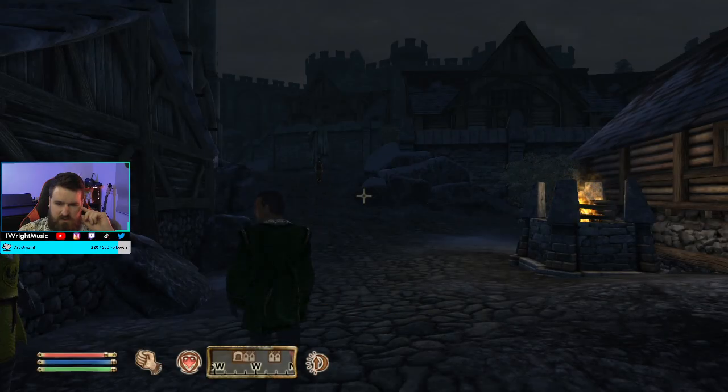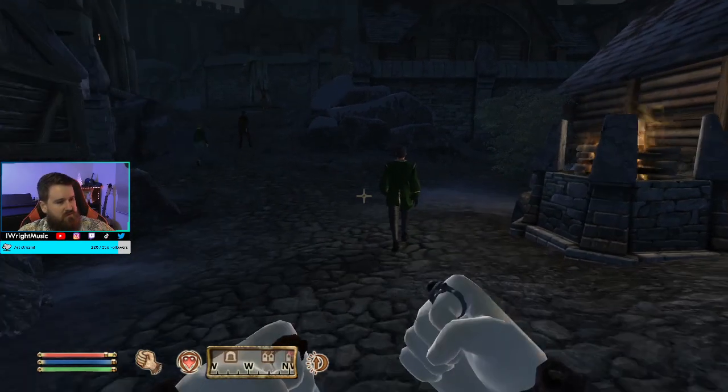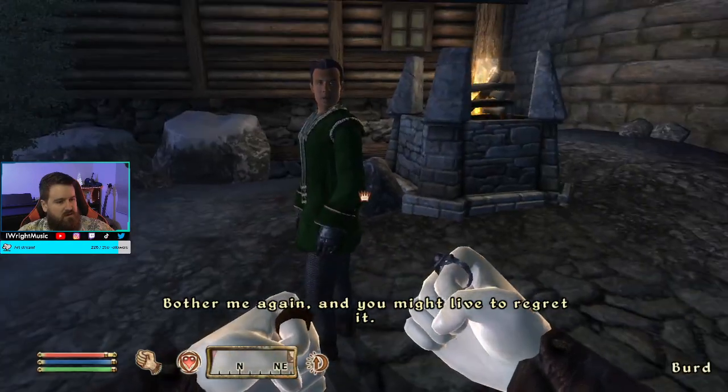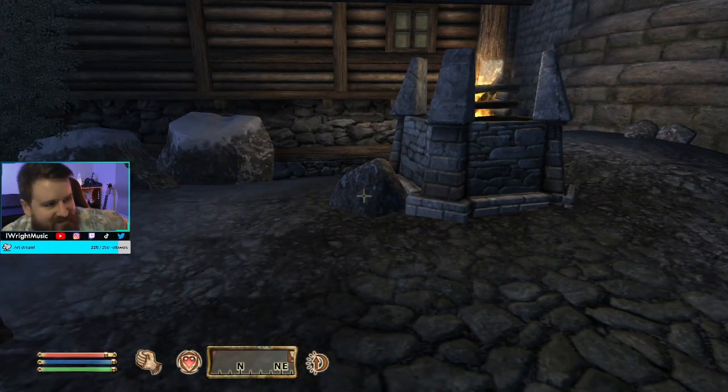He's Gilderoy Lockhart. He just wipes your memory and takes the credit. What a prick. Bother me again and you might live to regret it. This guy! Come on now!